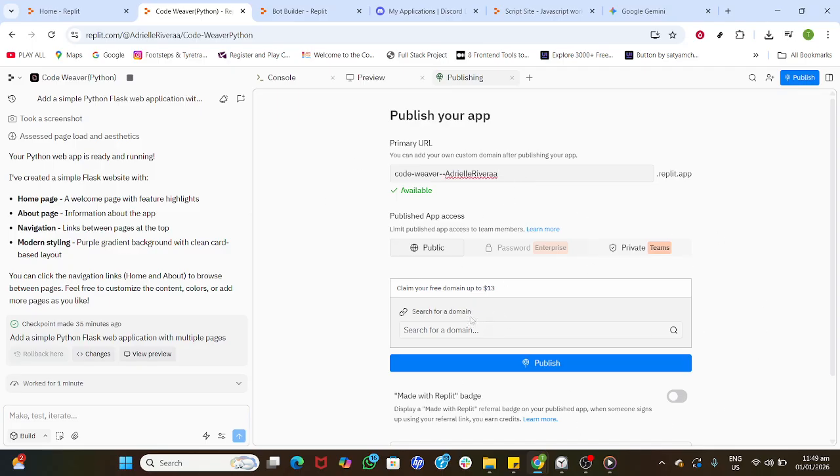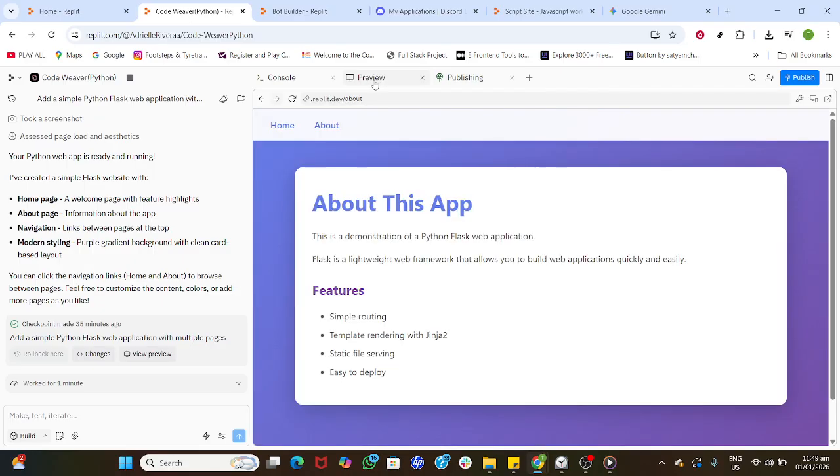Fill in the fields Replit highlights, such as title and a short description, and confirm any visibility or category choices shown. Finally, select Publish your app to go live. Copy the link Replit provides so others can try it right away.